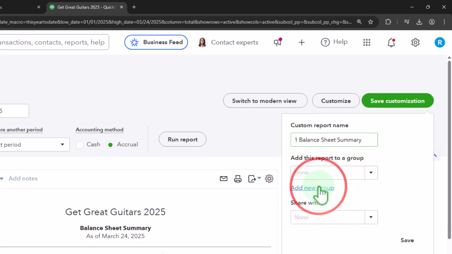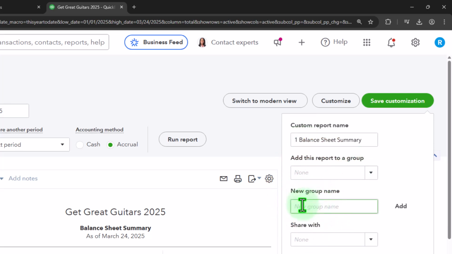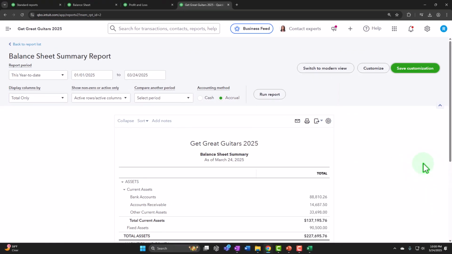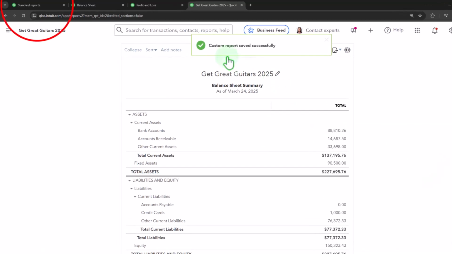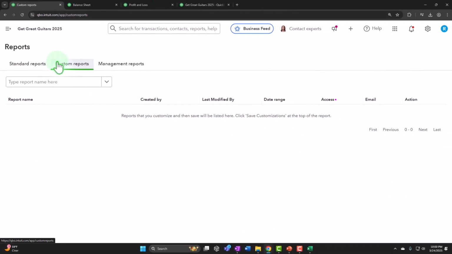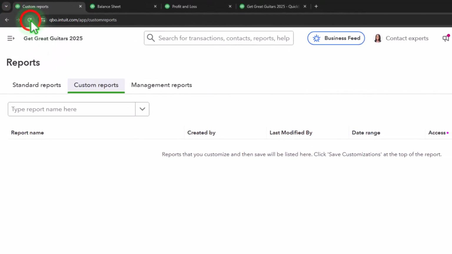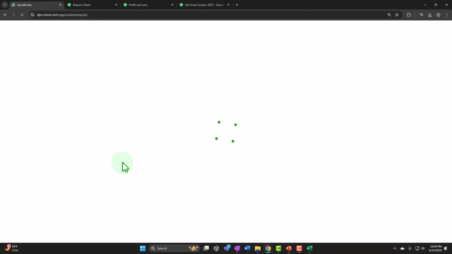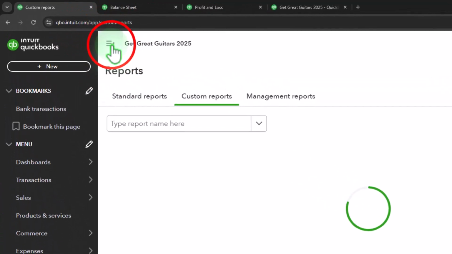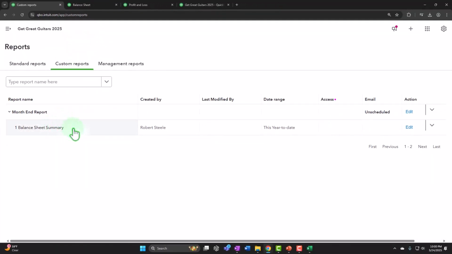And then I'm going to make a new group, and I'm going to call it month-end reports, so that now it'll save the customization. I'm going to add that and put that into month-end reports and save it. So now if I go to the first tab and I go into my custom reports, let's refresh the screen up top and see if it pulls in here. Should pull in. I'm going to then close the hamburger once again. There it is. So it pulls in here.